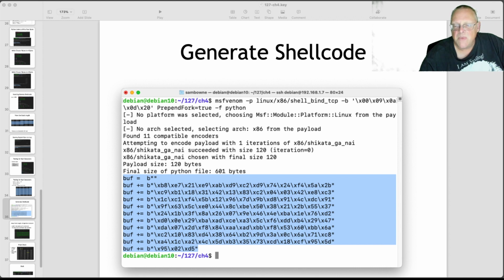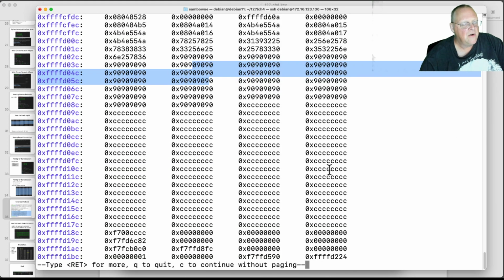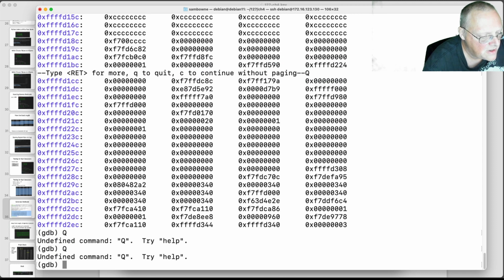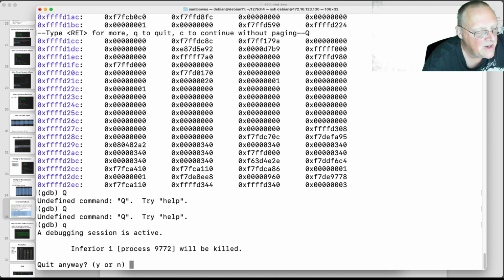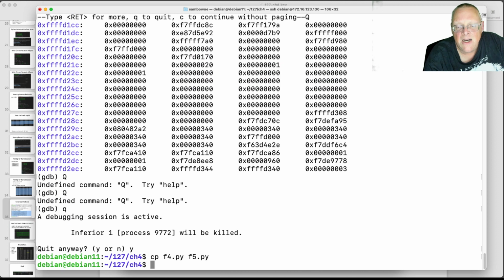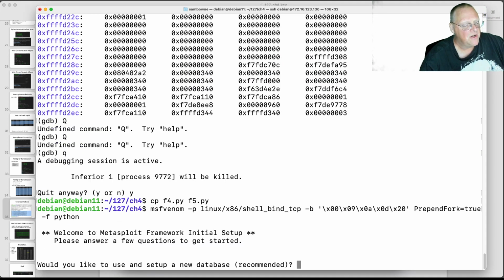So let me do that live here. Going down to my notes, there we are. There's the command I need. So let me go to my directory here. All right, get out of this. All right, so let's copy F4 to F5. All right, and now let's generate the shellcode, which is going to be this. And I might need a sudo. Let's see if that works. I do not want to do whatever you're talking about.